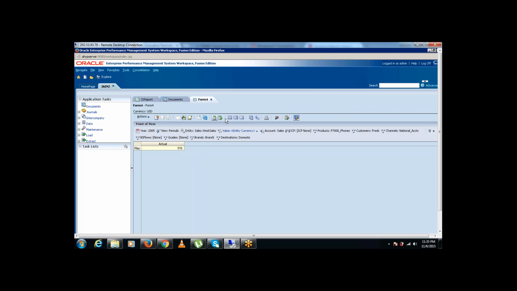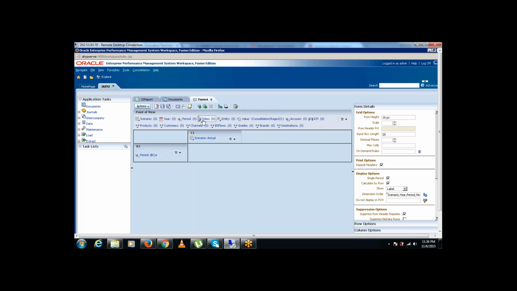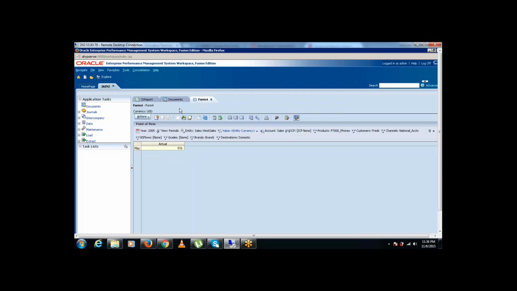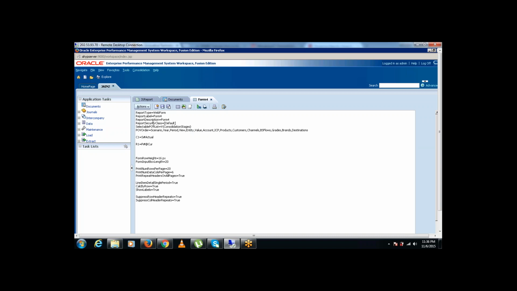So this is the designer. Script is nothing but the point of view which we have selected. See the point of view, the name, and is there any security class? We selected only the security class. Selectable point of view list. Consolidation stages is nothing but what it is. It's simple, so just go to actions and select here.